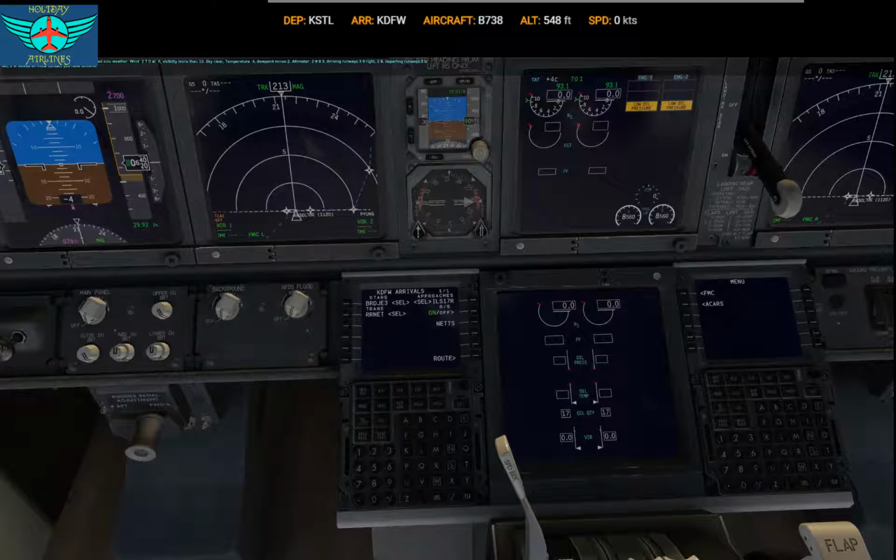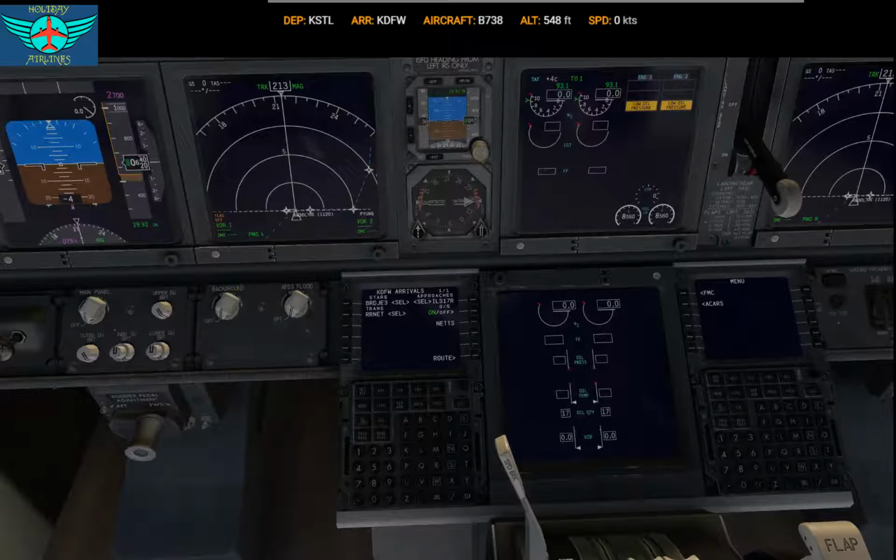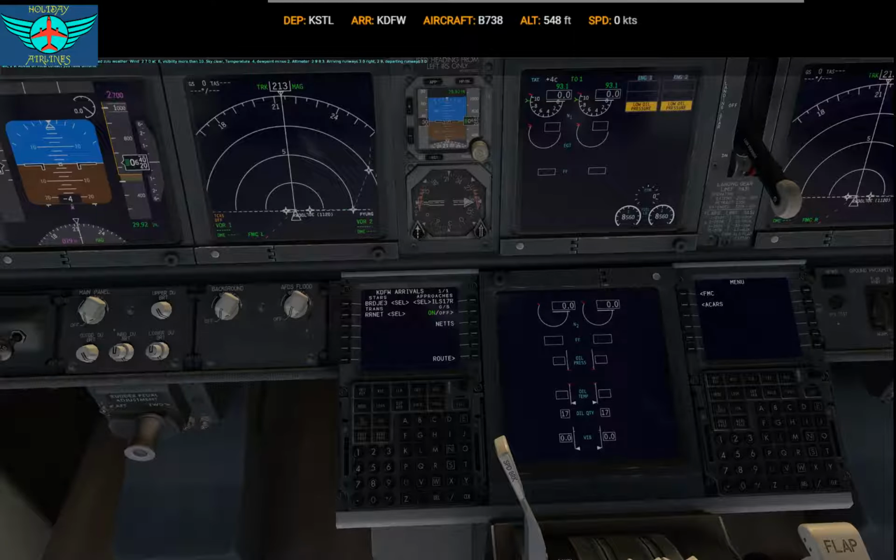Let me pull up those charts. We'll look to see if we need to be using nets on the arrival here. St. Louis Lambert INTL information Uniform. Birdie 3 RNAV, very good.